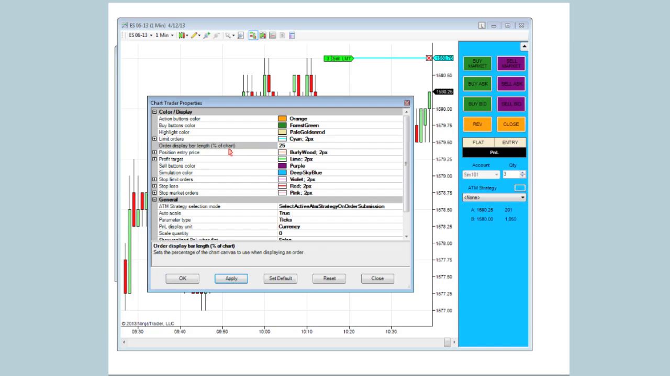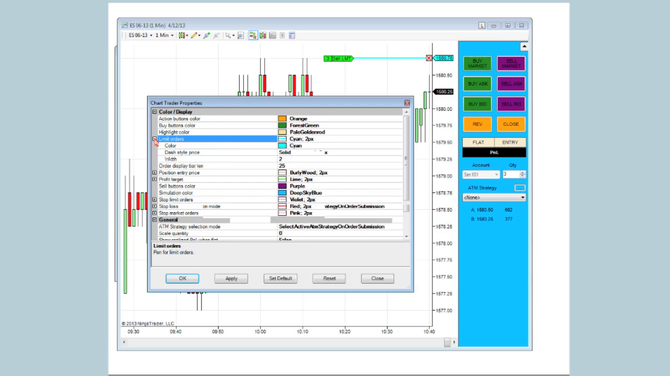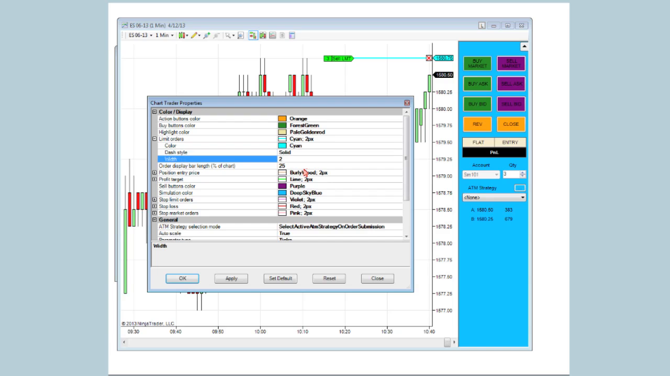We could also change the display settings for these order display bars, and to do so you'll need to select the order display bar type you want to change the settings for. I have this pending limit order on the chart, so I will select the limit order option and click the plus sign to enable the options to change the color, dash style, and width.